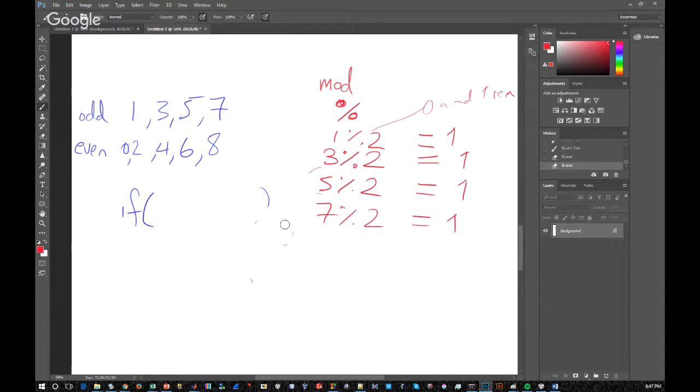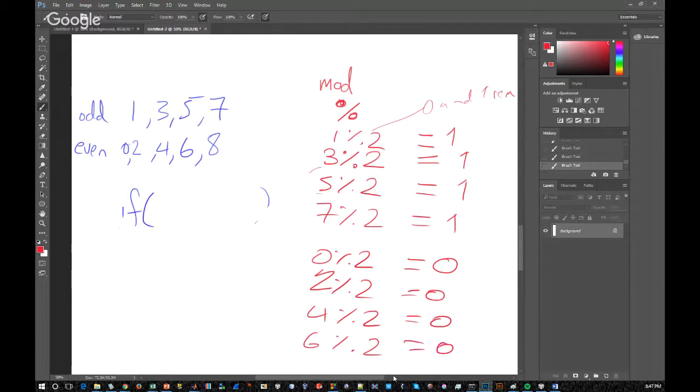All right, so now here we have all these and they give 1, and then we have 0 mod 2 equals 0, 2 mod 2 equals 0, 4 mod 2 equals 0, 6 mod 2 equals 0. So we can see if the numbers are odd, the number mod 2 will give a 1, and if they're even, the number mod 2 will give a 0.